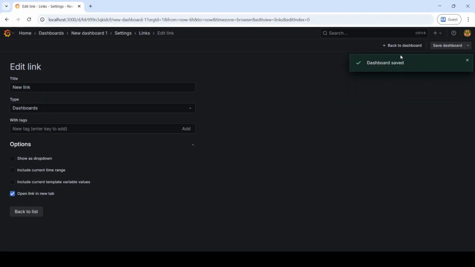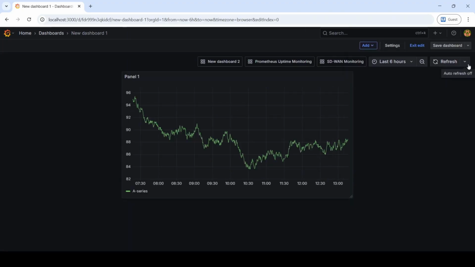Save. Back to dashboard. So here we see the tabs that we have. So new dashboard 2, Prometheus uptime monitoring, and SD1 monitoring. So let me click on new dashboard 2.